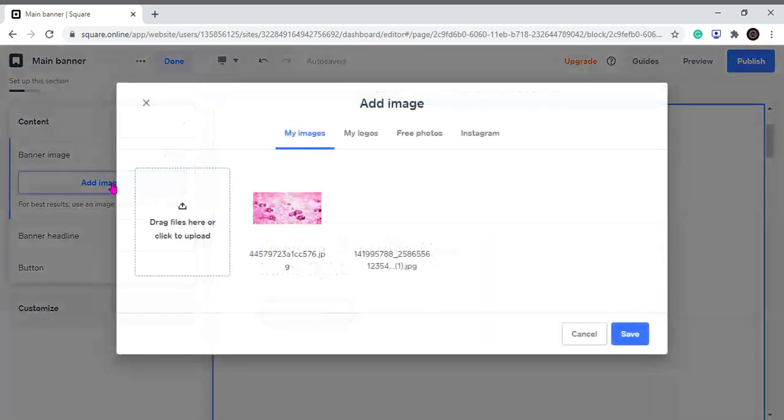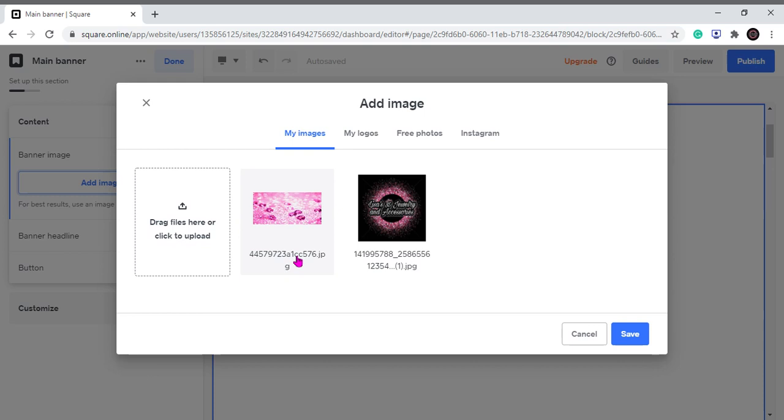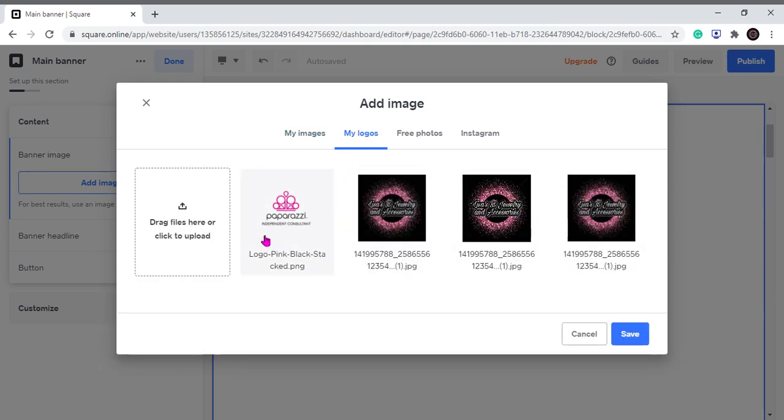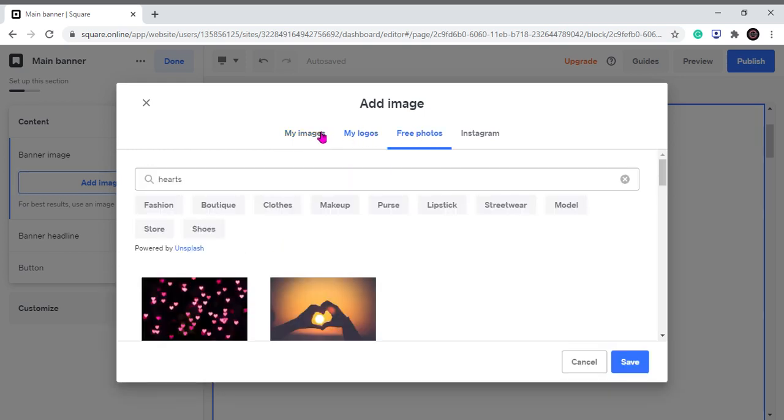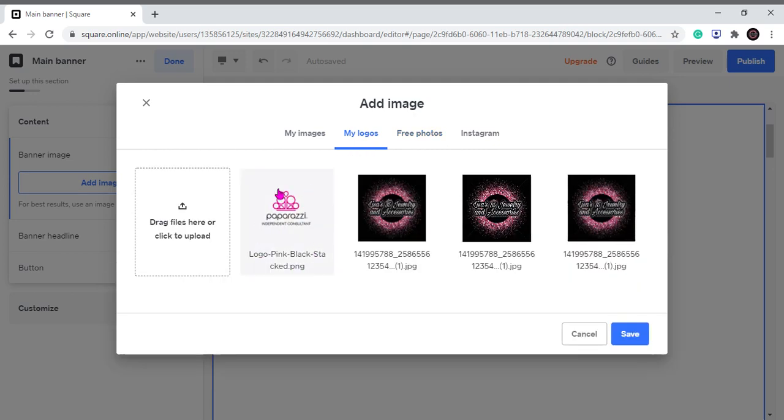When you add an image to your main banner, any image, you can upload any file that you want, and any image you upload will save to your Square website. So even if you go in and you change it 6 months from now and you liked a photo you used to have, it will be here. Anytime you use a logo, it will be here. So if you want to go ahead and upload every single one of those paparazzi independent consultant logos, you can go ahead and do that.